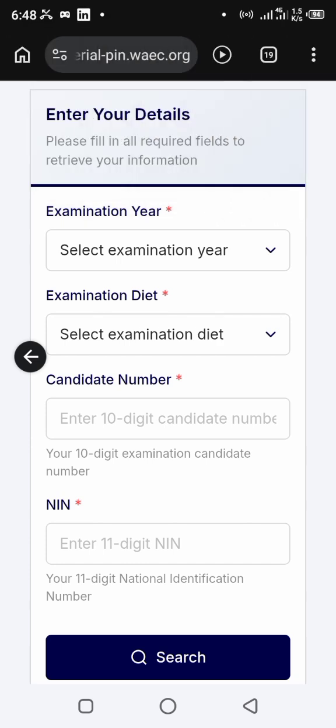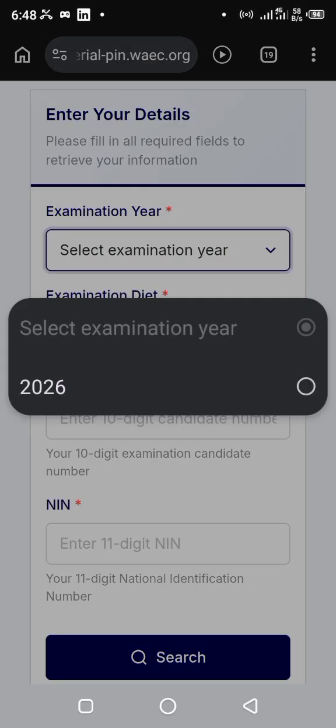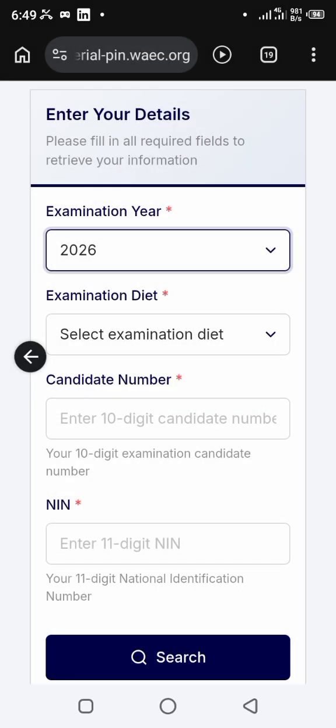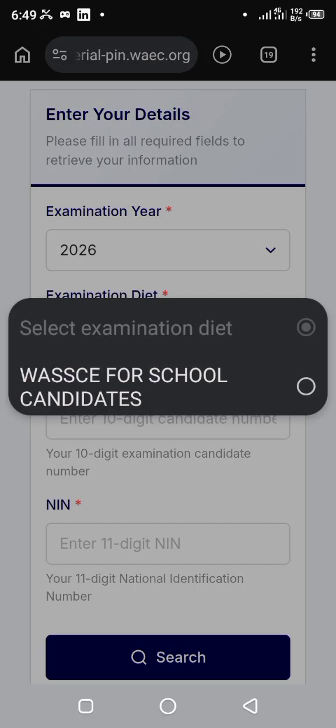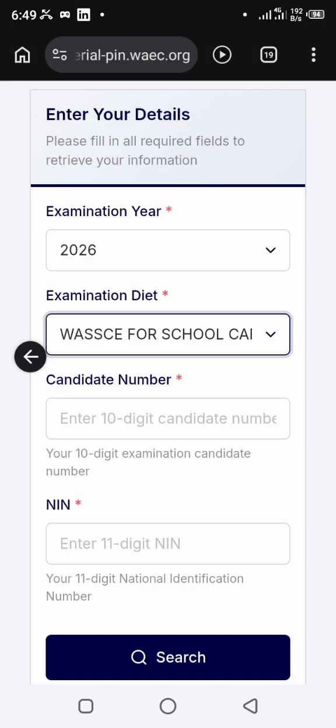So this is it. You click here, which is your examination year. You click it, then you choose 2026. The first one you see is 2026. Is that okay? You choose 2026. Then here says select examination diet. Examination diet actually means whether you're a GCE candidate or you are a WAEC school candidate, but your own is WAEC school because you wear uniform to the exam. You choose WAEC school candidate, okay?